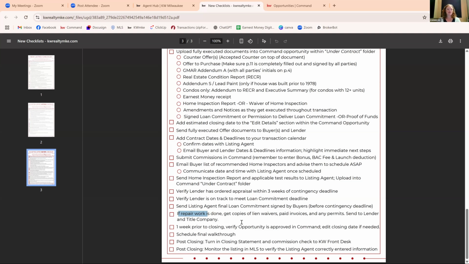Most amendments that you write from the inspection are going to say that you need them within 3 days prior to closing. So 3 days prior to closing, make sure you get all those lien waivers sent over to title. That way they have all that information as well, and they can file it with their policy. Once again, you're continually uploading documents in Command. You've already done that commission page. You know you're going to get paid.